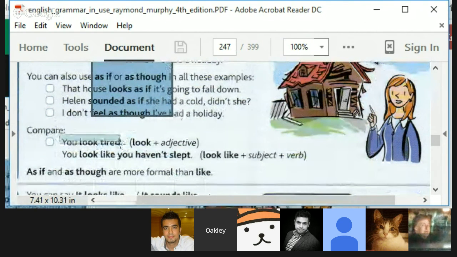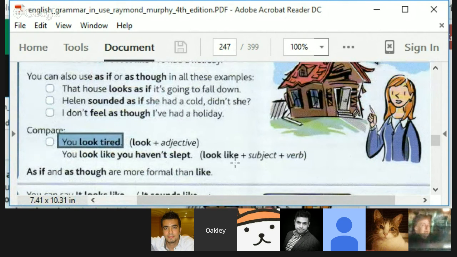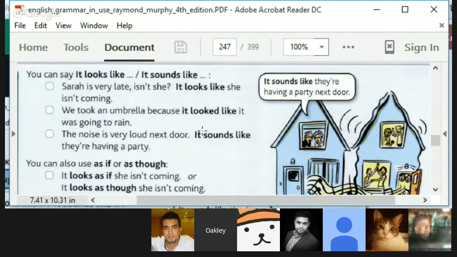Okay, you look tired. You look like you haven't slept. Okay, so in one we have look plus the adjective, and the other look plus like, and then subject and the verb. As if and as though are slightly more formal than like. Yeah, okay, sure. You can say it looks like, it sounds like, it tastes like, it smells like. Okay, to talk about anything.